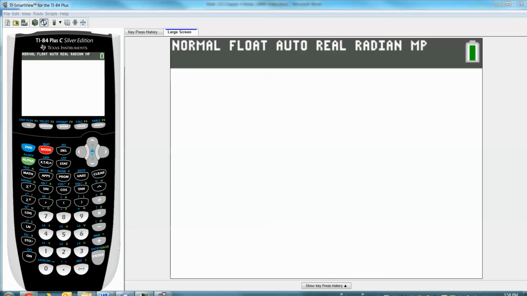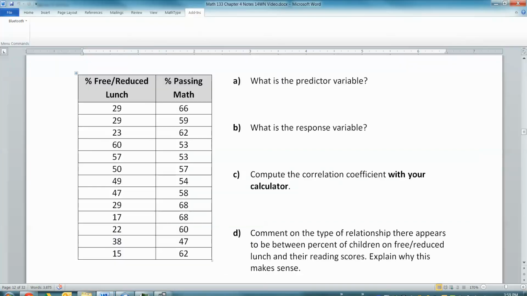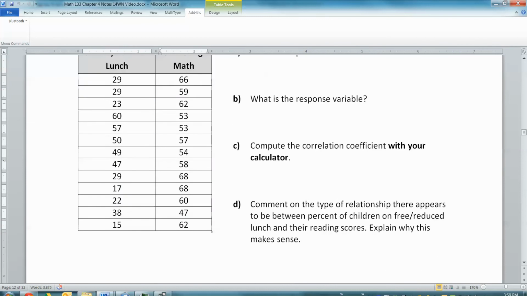Hello there, it's Alana, and I want to show you how to use your calculator to find both the correlation coefficient, the coefficient of determination, and the line of best fit, aka the least squares regression line, or the linear regression line. So I have some data right here that has the percent of students on free reduced lunch and the percent that pass their math tests.